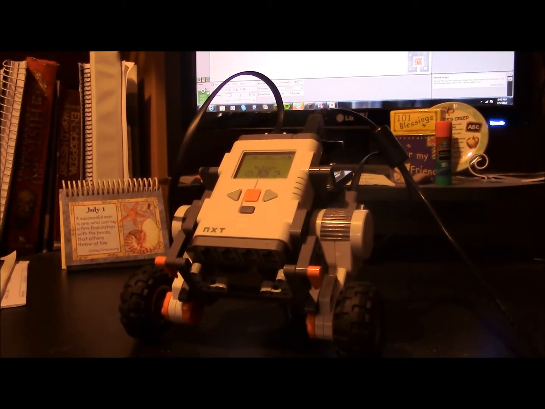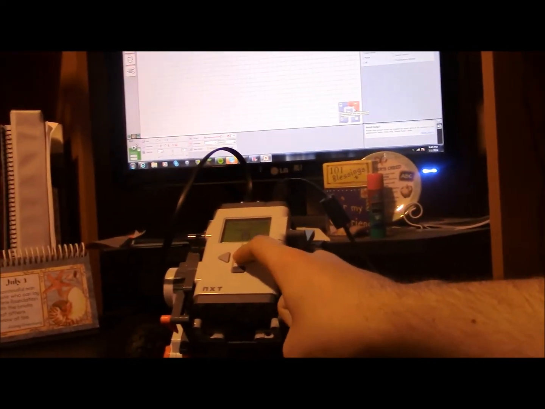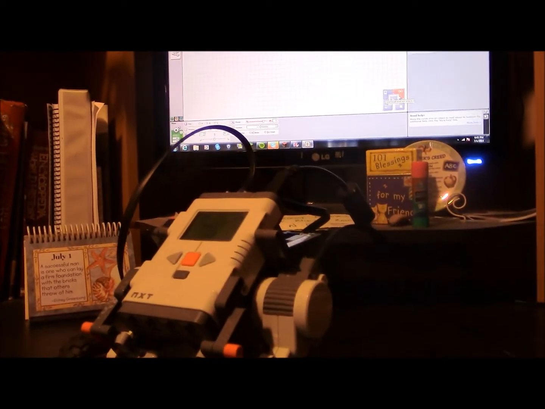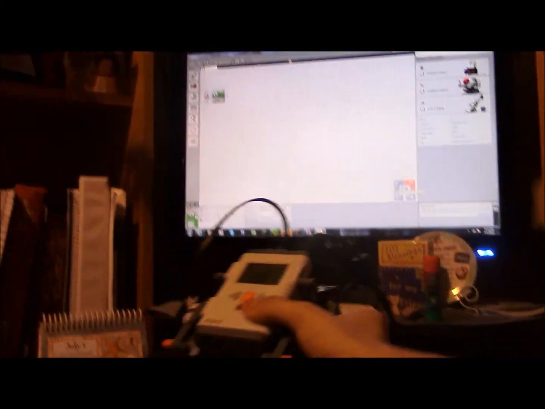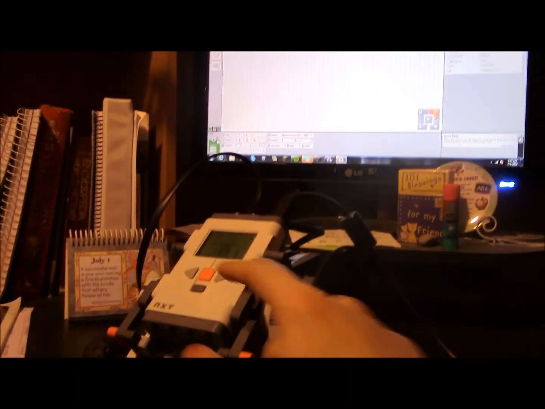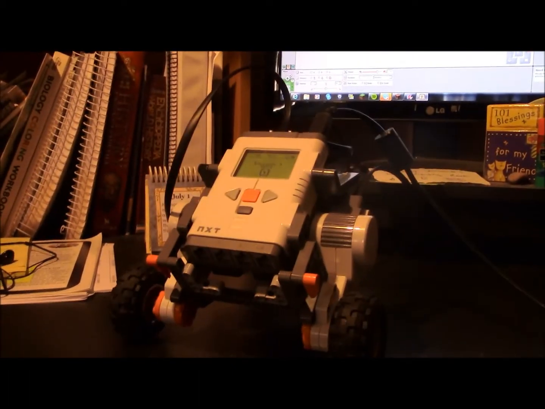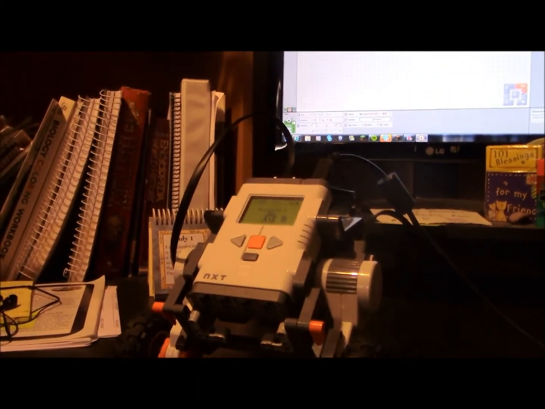Compiling. Oh! Okay, it moved a little further than I thought it would. So that is all it does. Do it again. Just moves forward a little bit. That's all it does. So that is Explorer 1. And that is your first robot program.